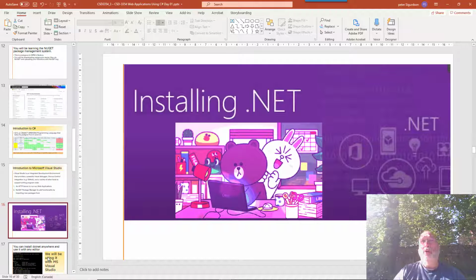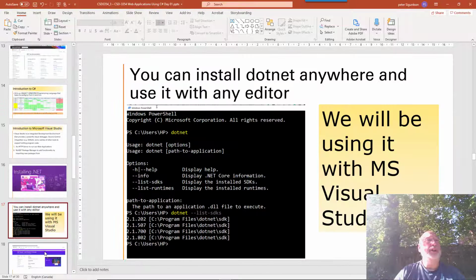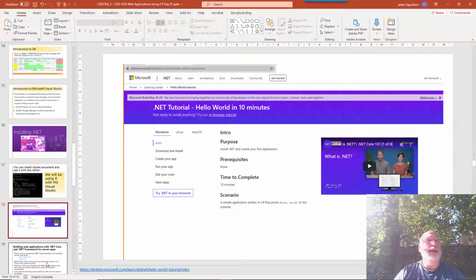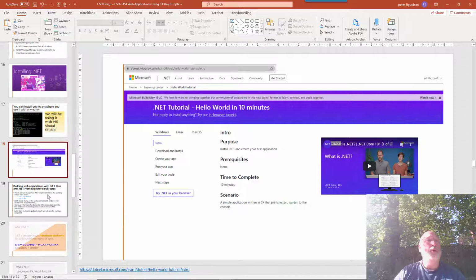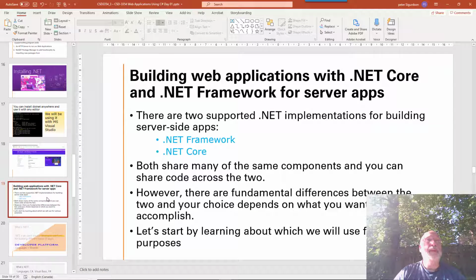And you don't need Visual Studio to do .NET programming. You could use Notepad or Sublime Text Editor. You would not get code completion, but you could do it. And you can install .NET on any Windows, Macintosh, or Linux machine. So that's that. You can also work with it from the command line, as we'll be doing. And we'll be going through a .NET tutorial to write a Hello World program. And that's more stuff we're going to be talking about.